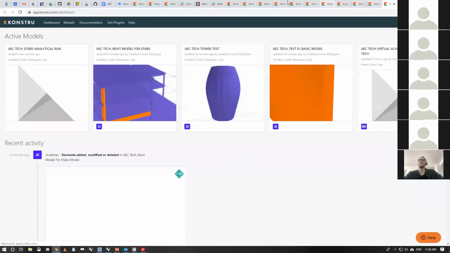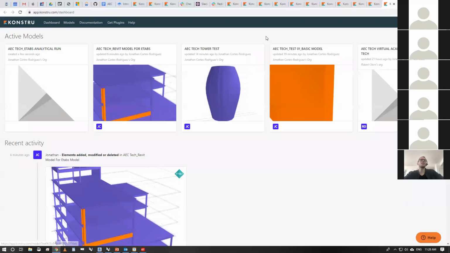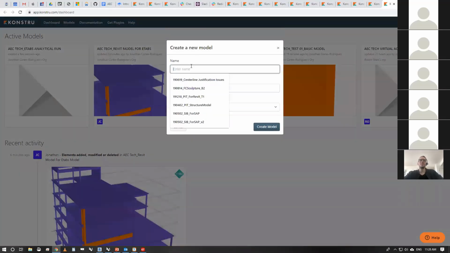I won't be surprised if you end up having like a million tabs open for all the times you make a Konstru model, but try to keep it at a minimum. So let's say Revit for merge.